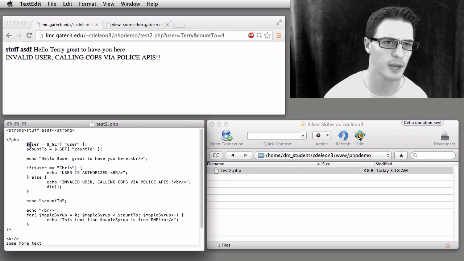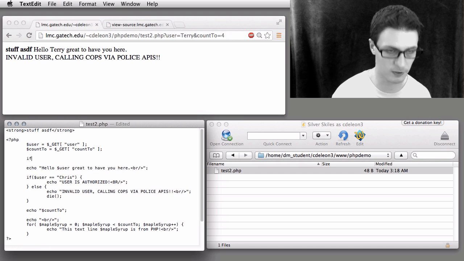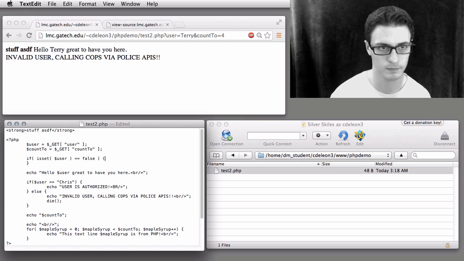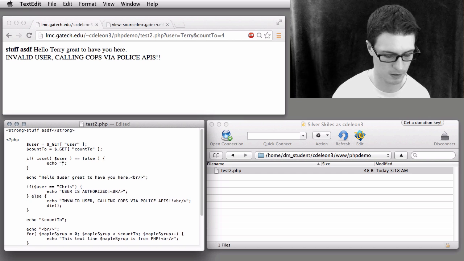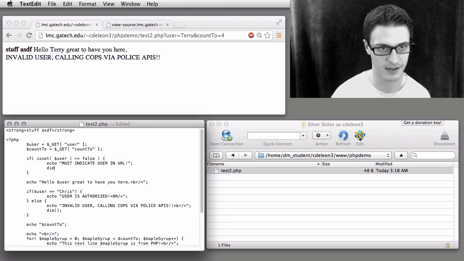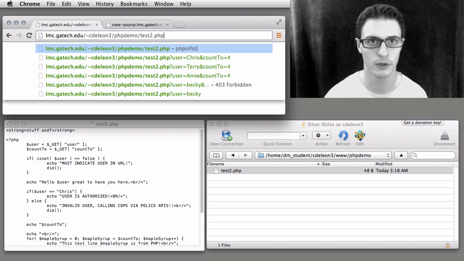Now you might also wonder, okay, what do we do if they need to log in but they haven't specified it? We have a special variable we can check for that. If isset is the function that it's called, equals false, echo must indicate user in URL, die.